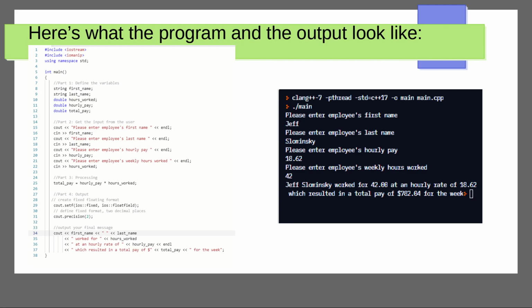Part 4, output. We're going to do those 2 lines there on line 29 and 31. What they do is they create a fixed floating point format, and they define the fixed format to do 2 decimal places. So if you're dealing with money and you want to output the money to have 2 decimal places after it, you could just simply use this technique. It's very simple to do, and it will get you 2 decimal places, 2 numbers after the decimal point, okay?